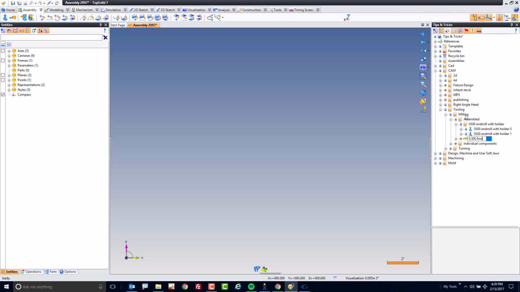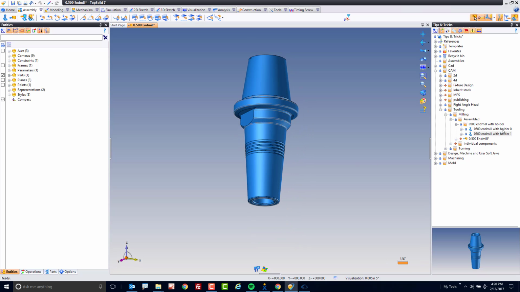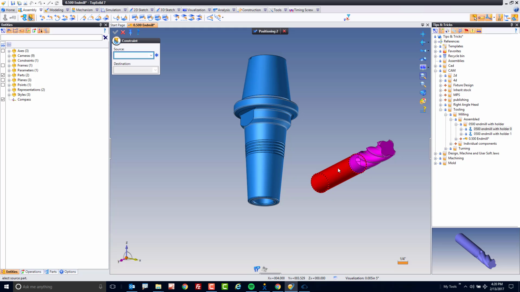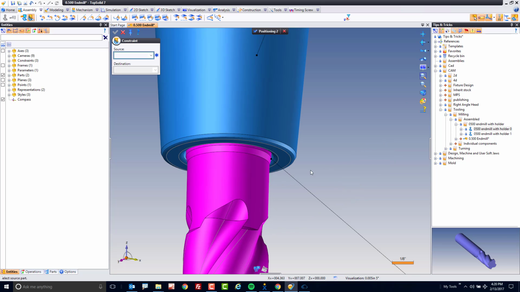0.500 endmill. Good enough. And what I want to do is take some information that I downloaded from the machining cloud. So here's a type of heat shrink holder. Perfect. And here's a half-inch endmill, and I'm going to assemble my half-inch endmill there. I'm going to say take that to that plane.